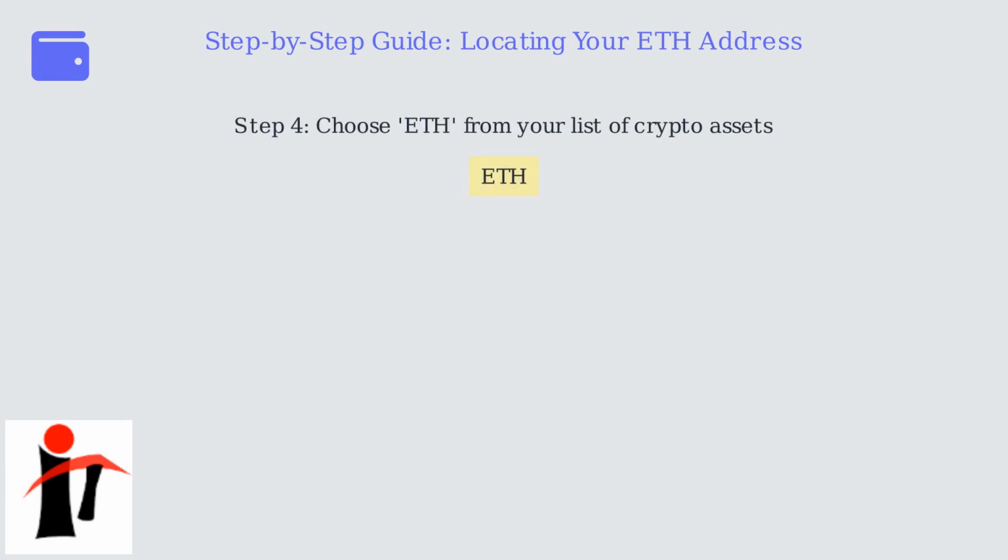From your crypto wallet, choose ETH from the list of available cryptocurrencies. This focuses on your Ethereum holdings. Once you've selected ETH, tap the Deposit option. This will prepare the interface for receiving Ethereum. Your unique Ethereum wallet address will now appear on the screen.